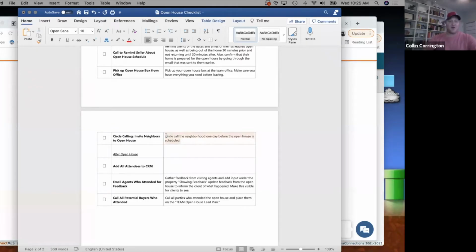Sometimes if you're in HOAs, there is a community book that the owners will have that has the names and phone numbers of everybody in the neighborhood. Ask them for that. Just make phone calls. You are trying to hype this event. Think of it like you're in a club and you're trying to get as many people as you can there.